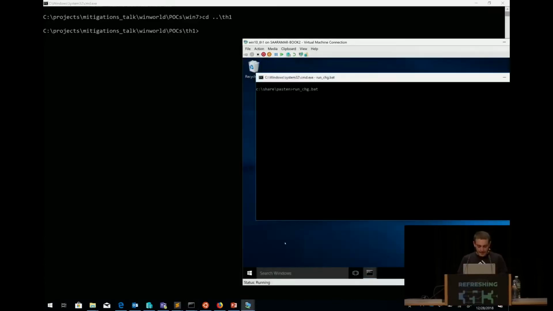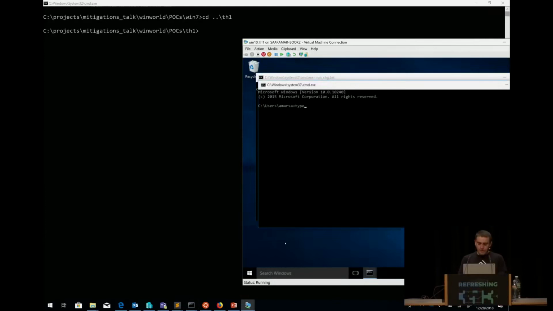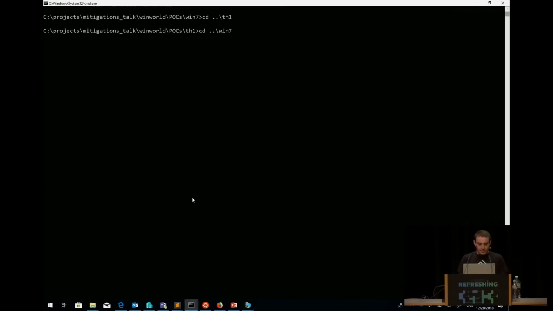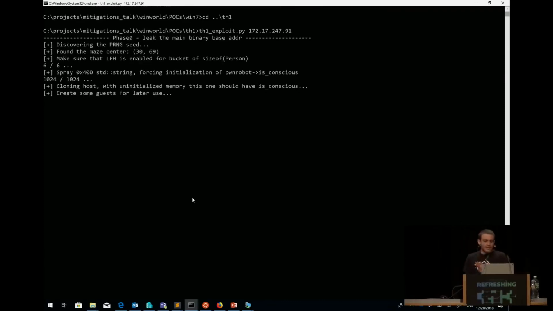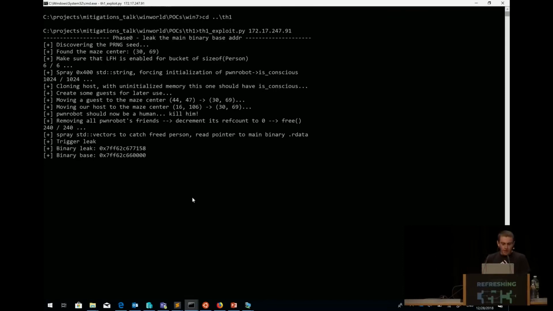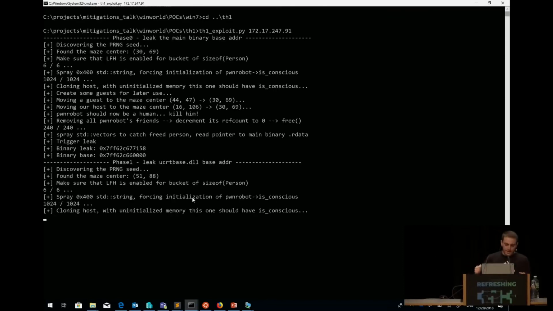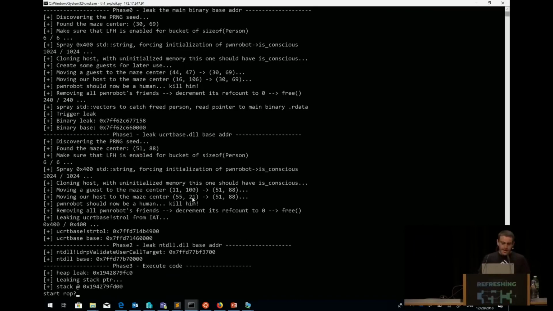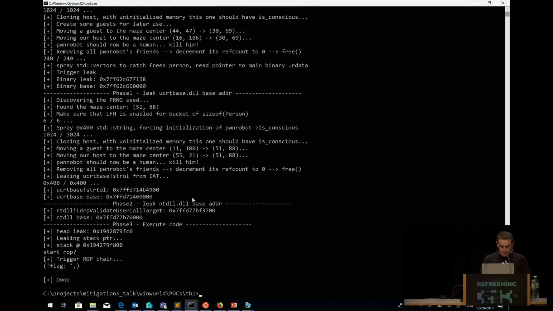Again, we are in a CTF, so we should have a flag. And of course, plus 10, because plus 10. I love IDA. OK, so we do have a flag. Let's try to execute the POC. This is the right IP, yeah? Again, let's hope that everything will be fine. OK, so we leak the address of the main binary. And we leak the address of the UCRT, ntdll, ROP. Oh, man, OK.